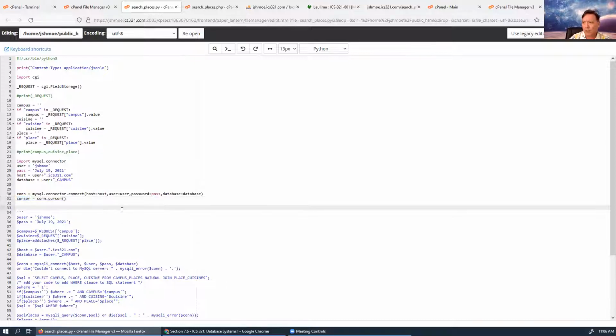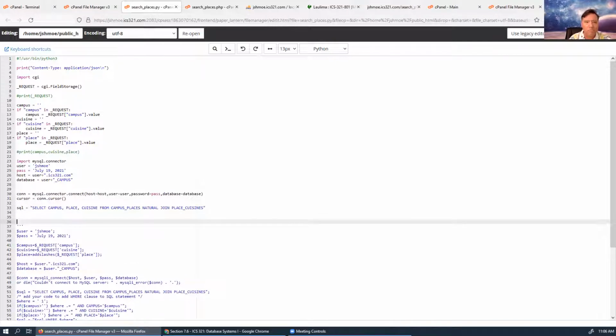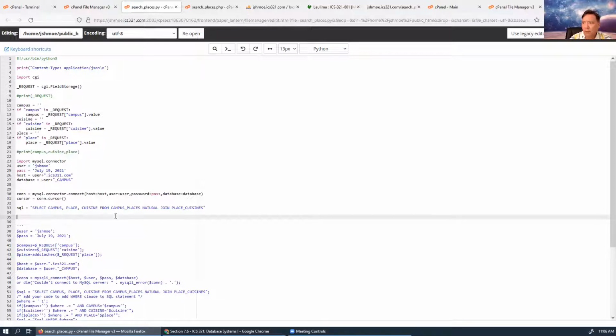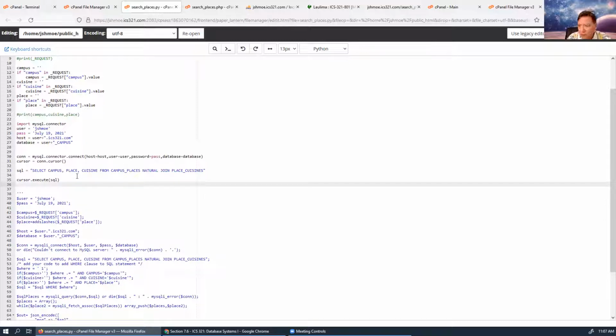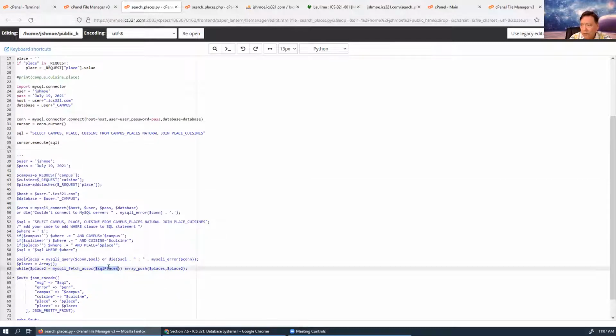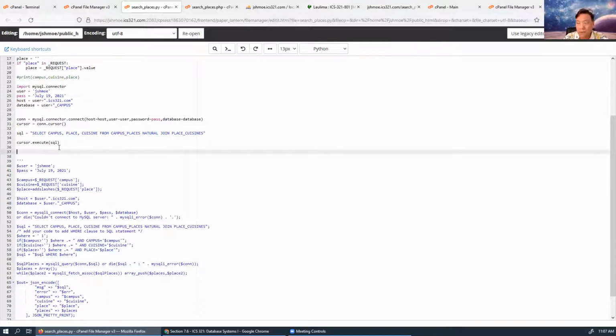Okay, so let's put this in here. Copy that, put that in here, and let's just call it SQL. And then the way we execute it is this. Okay, so we say cursor dot execute SQL. That's how we say that. And the results are, oh, it's called places. That's the results, it looks like. Okay, so I'm going to call it SQL places. SQL places equals cursor dot fetchall.